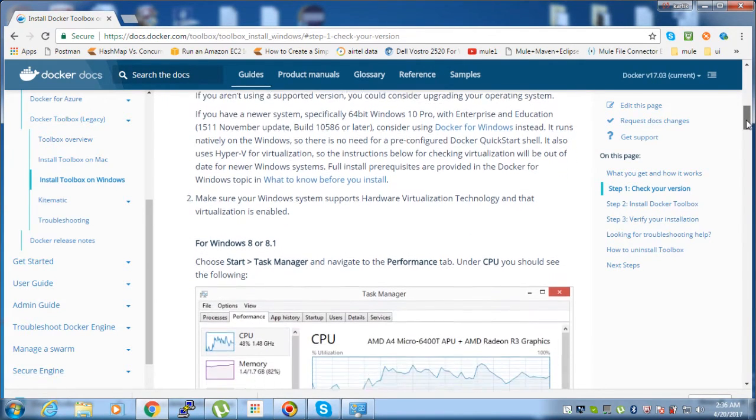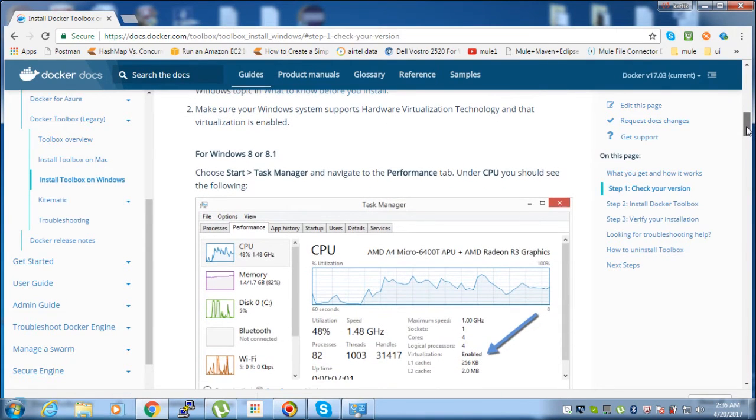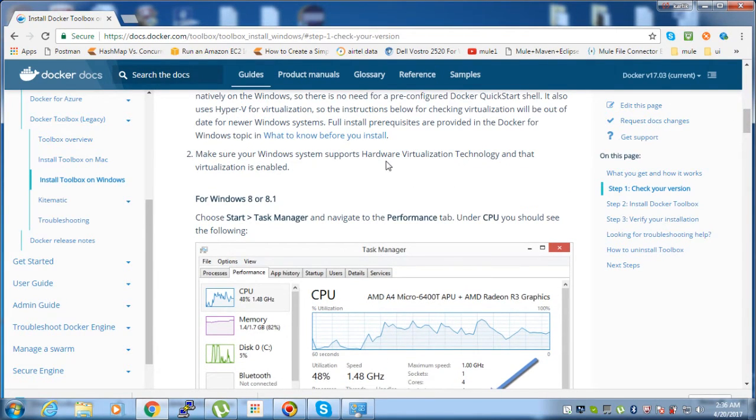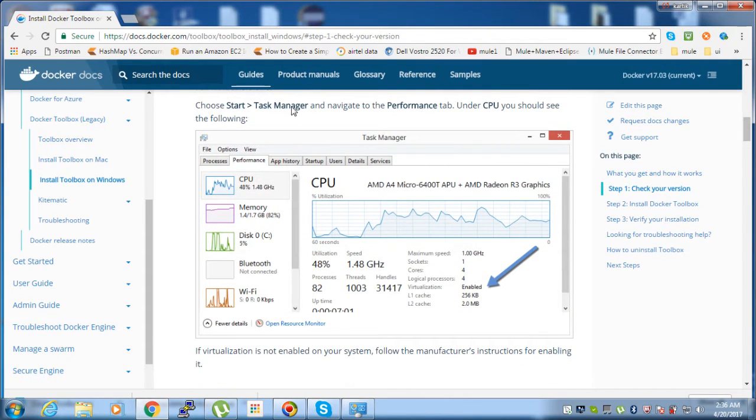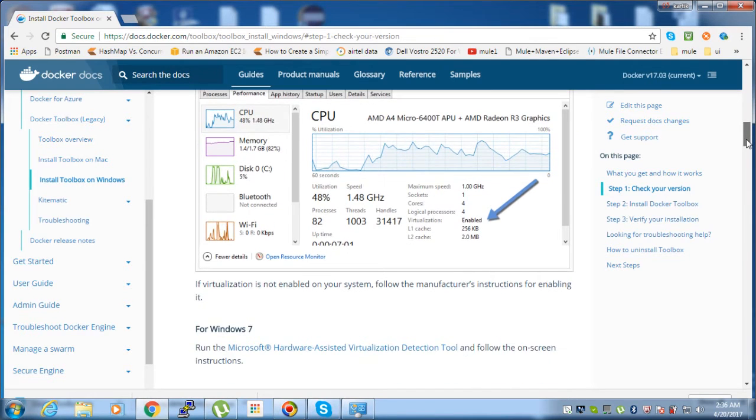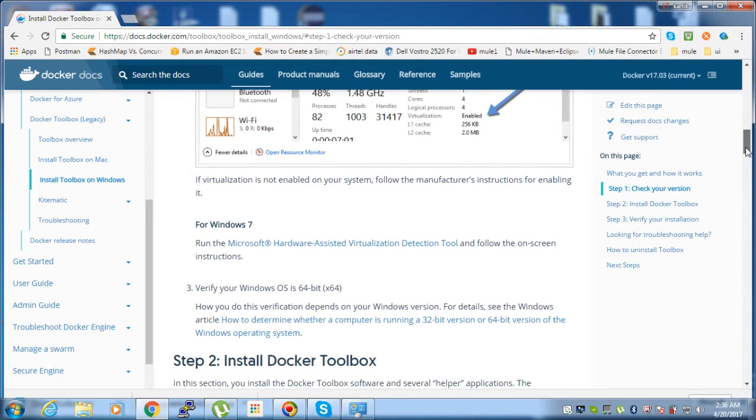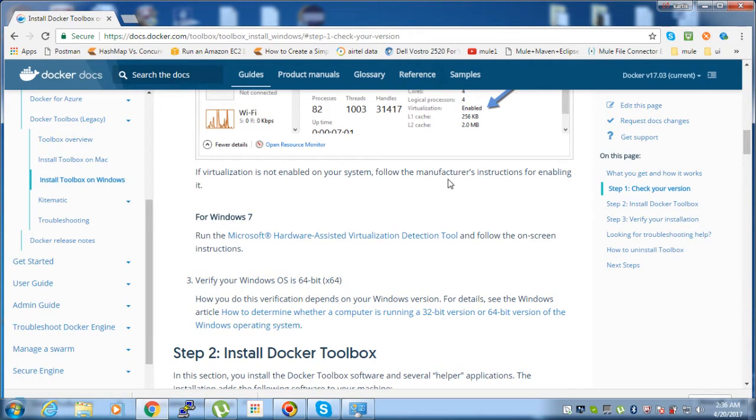And the second condition is you need to check whether virtualization is enabled in your machine or not. Windows systems support a hardware virtualization technology, and that virtualization should be enabled. If you are using Windows 8, they have given the screenshots of how to check it. You have to go to the task manager, then the performance tab, then the CPU, and then you will see here virtualization enabled. If it is enabled, then the two conditions which are required for Docker Toolbox to get installed on a machine are satisfied. Now for Windows 7 users, how do you check whether virtualization is enabled or not?